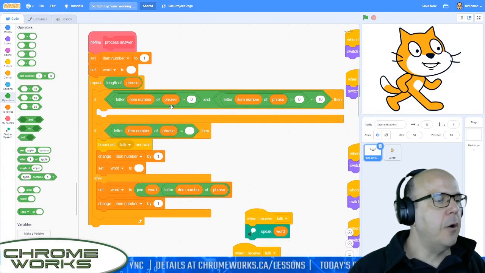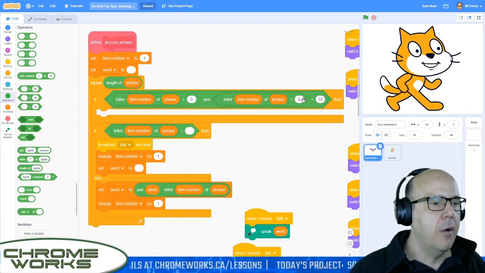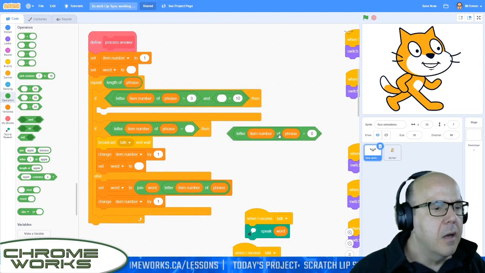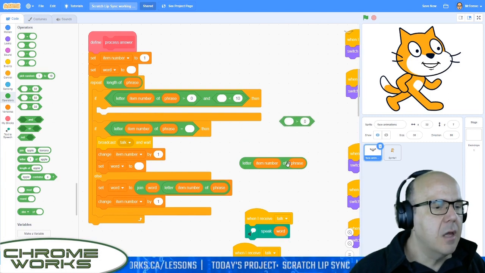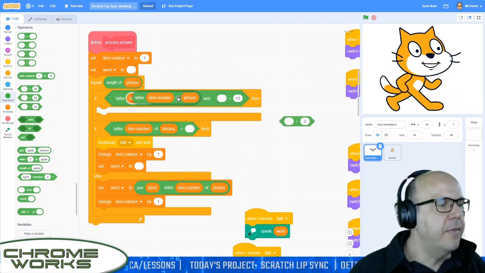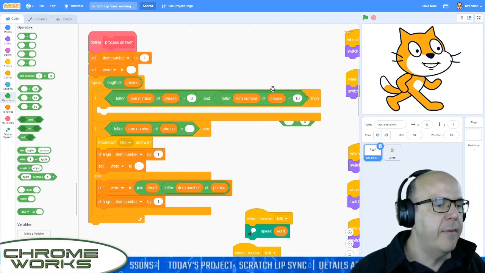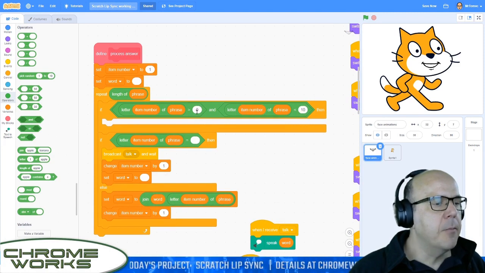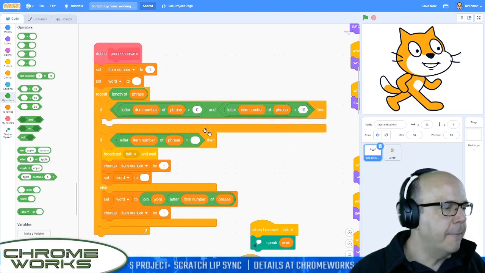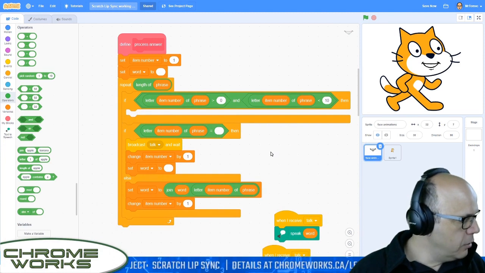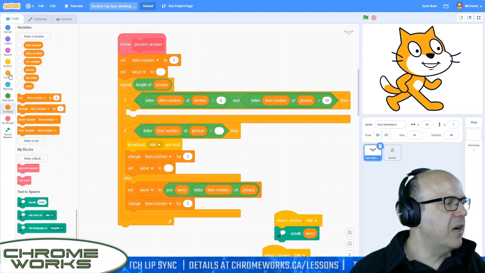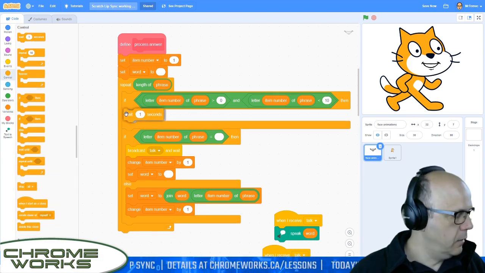Okay, so if the character we're looking at is greater than 0 or less, whoa, I think I did something wrong here. So letter, item, number of phrase, oh, okay, I put a greater than sign. I copied this original one instead of copying the one below, and that's what happens, and I got an extra greater than sign. So if the number I'm entering is greater than 0 or less than 10, meaning a number from 1 to 9, all we have to do is wait. So let's go to our control blocks. We'll grab a wait.